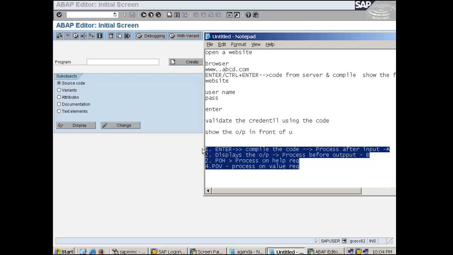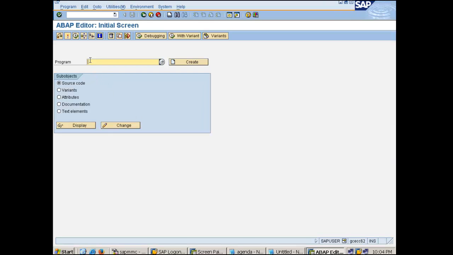Now how do we design the screen? Let's move ahead and design a very simple screen. We can also design a more complex screen, but no need to make it complex. Let's go ahead with the simple screen. So we are going to go to SAP.